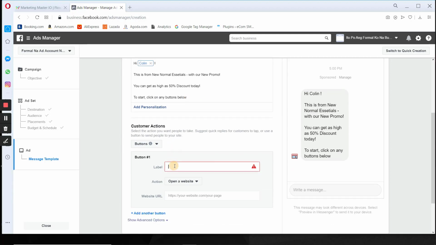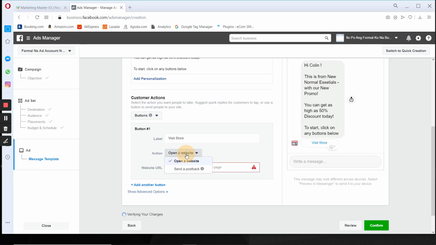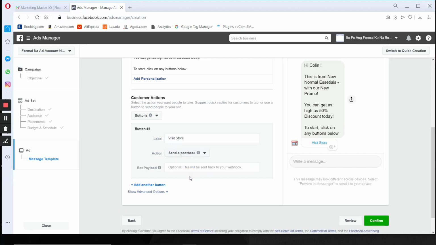So the first button example, I'm going to entice them, or let's promote our store to them. So let's say "Visit store." Okay, that's the first button. And then for the action, replace the open website with the send a postback. So this is the point that I'm giving you. Send a postback. Where are you going to find your bot payload?